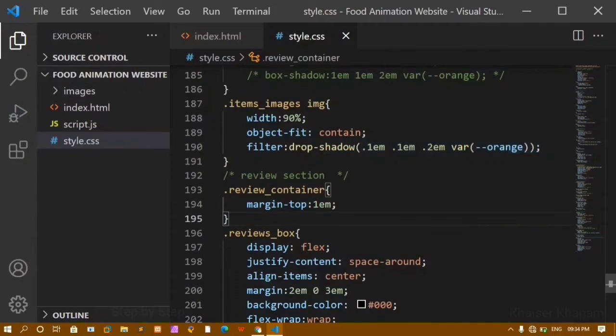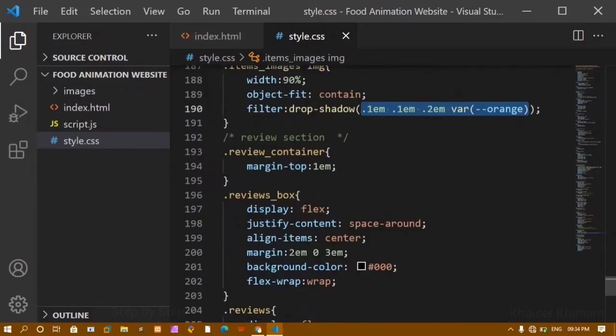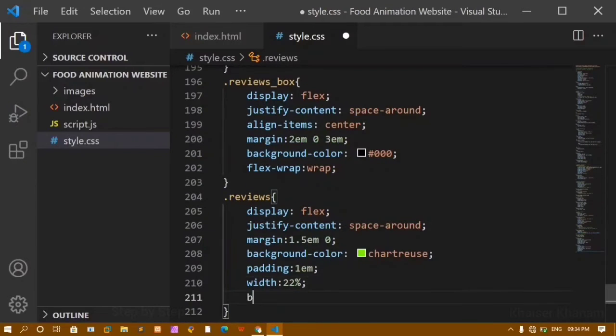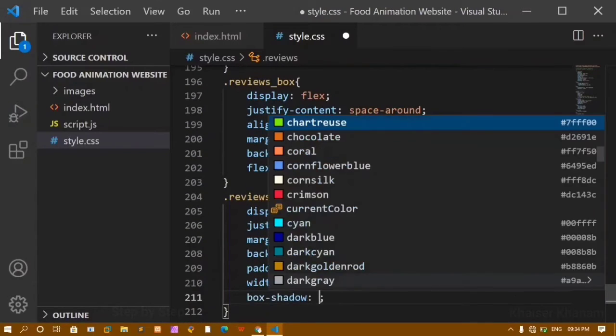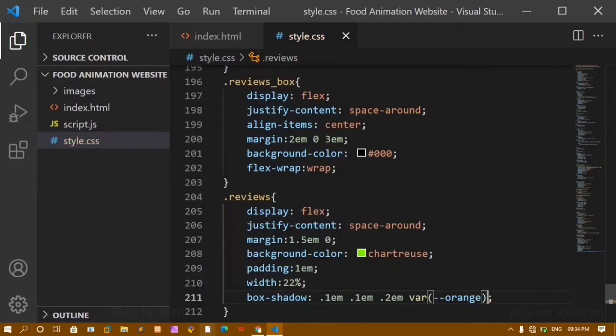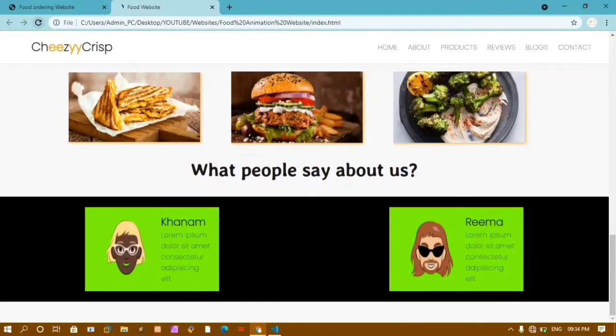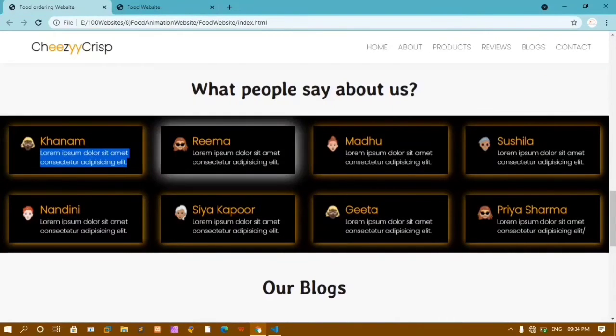I'll just copy these values from here, and here I'm just going to paste that one. Let me write box shadow here. I'll paste all the values. I'll save this and refresh. Now you can see I'm having this orange box shadow for these div containers. Now whenever I hover on this, I'm having this shadow effect.